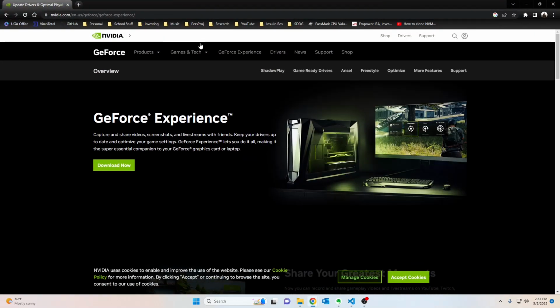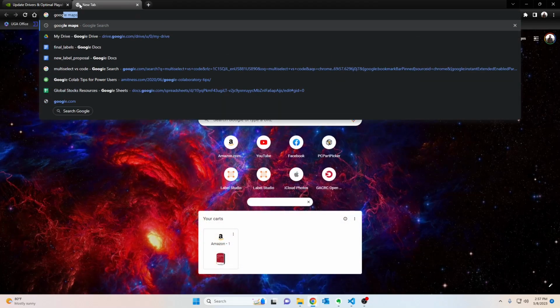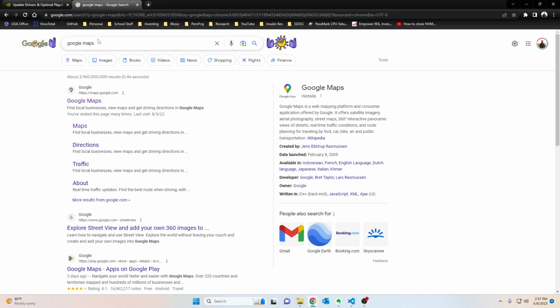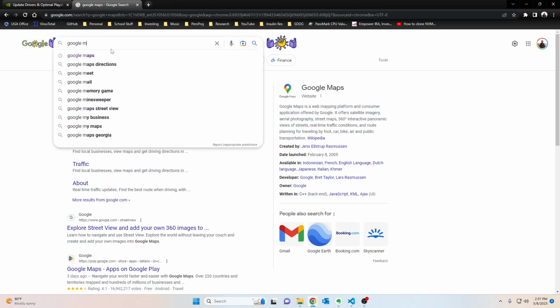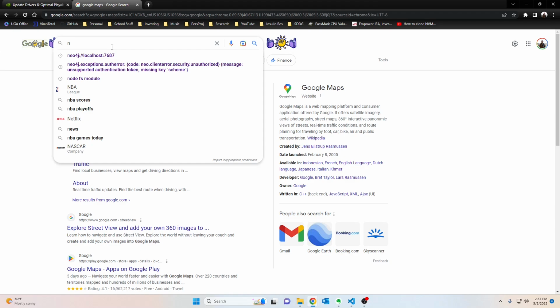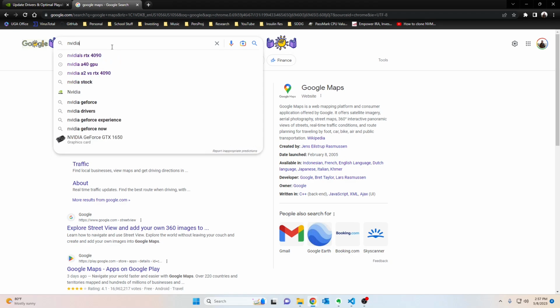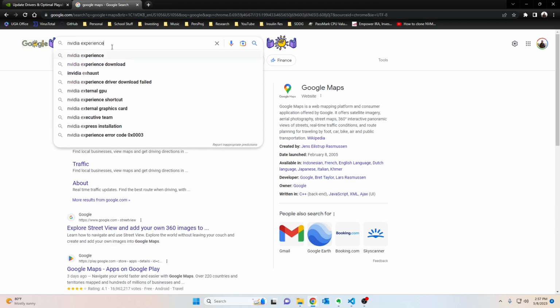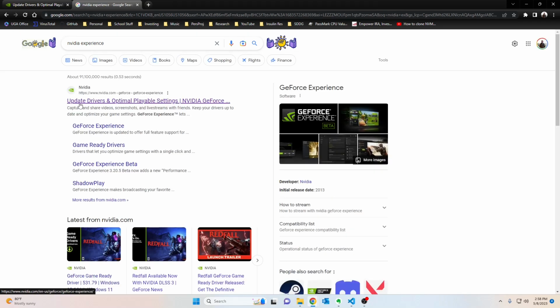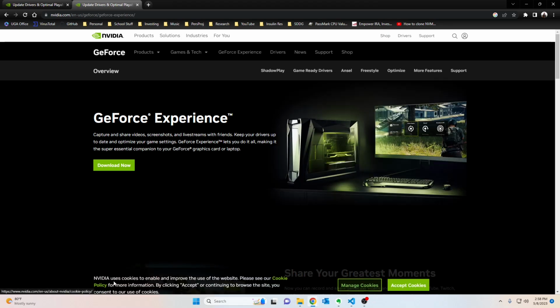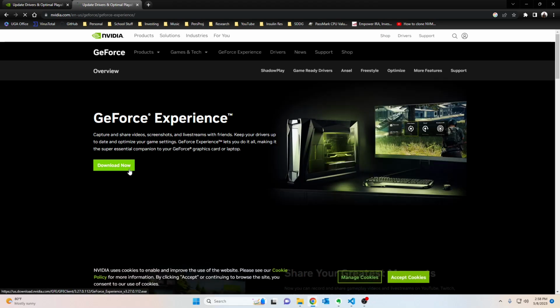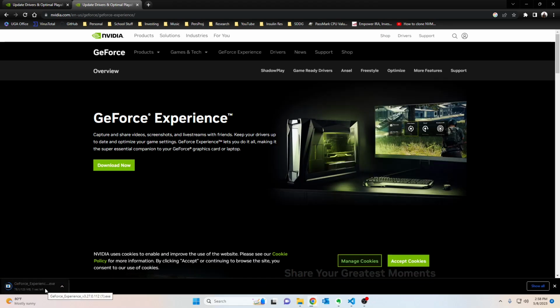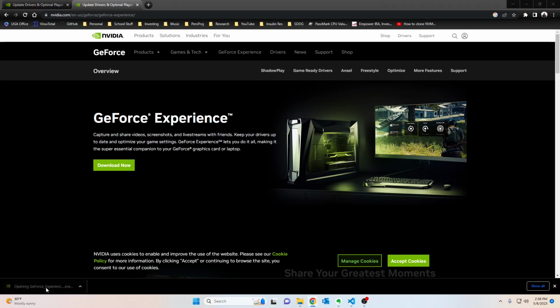So the first thing is the GeForce Experience, and the way that you get here is just go to Google, not Google Maps. Well, we'll just type in Google. So it's NVIDIA GeForce Experience. And then you can go to update drivers and optimal playable settings. And then you can navigate here and you can just click the download now. So we'll open this guy up.